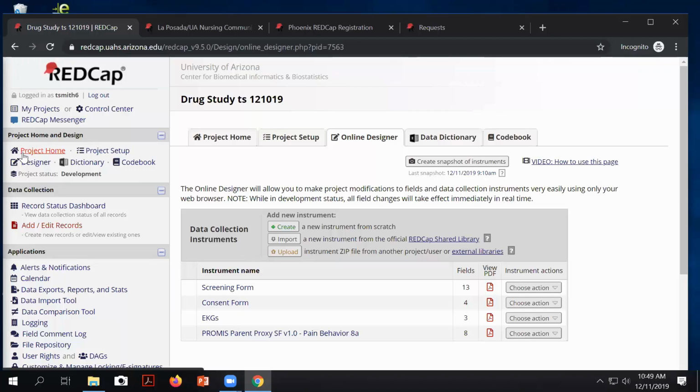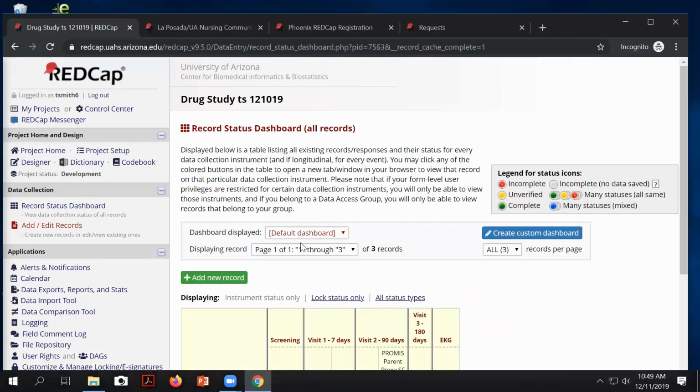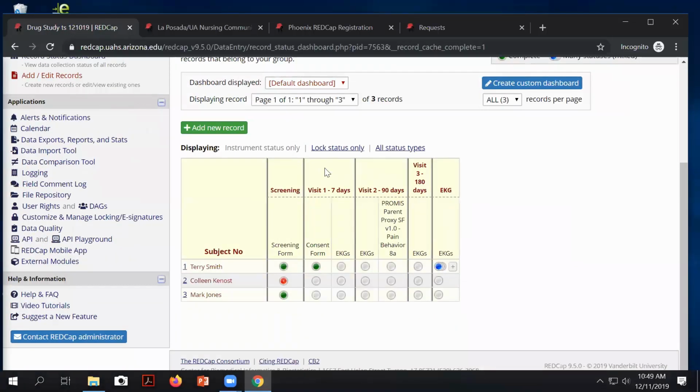Okay, so the question is about how data is linked to a record when instruments repeat themselves across different time points, so in a longitudinal study in particular. So let's just quickly talk about that. I'll look at my record status dashboard. There are these different events, and here is this repeating event.